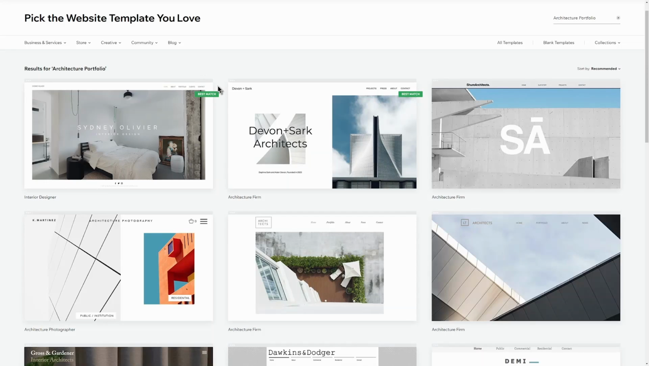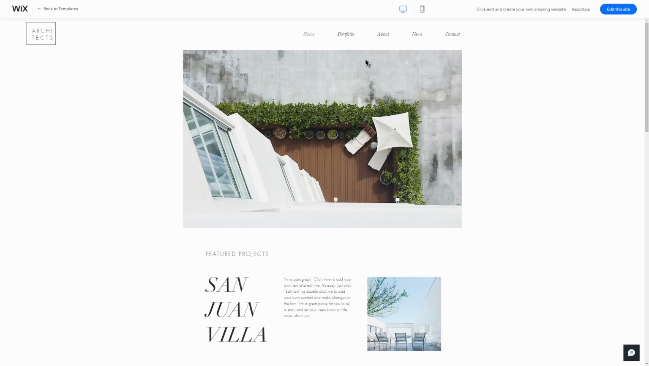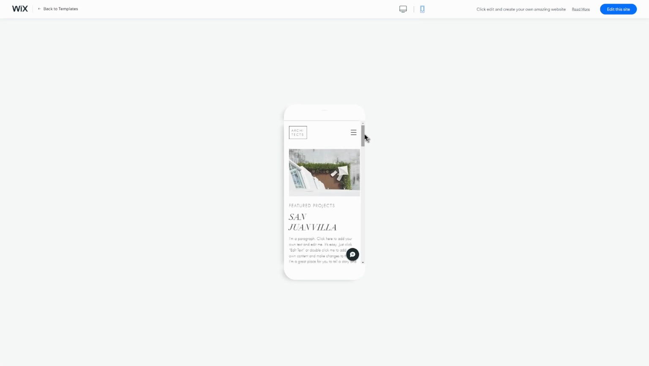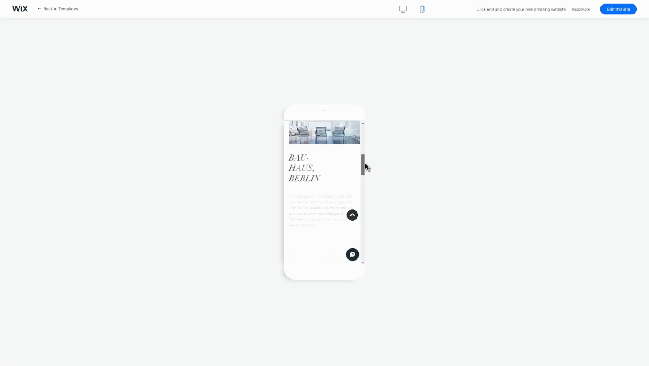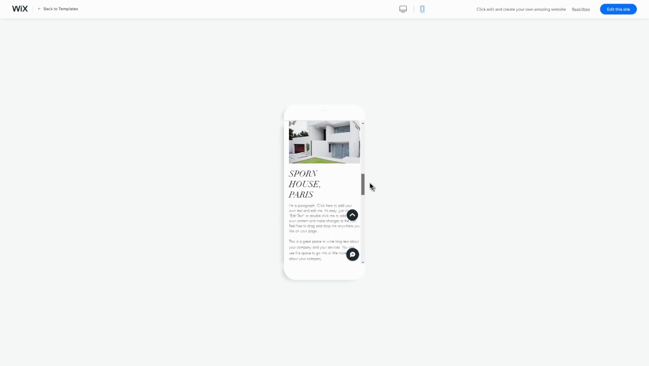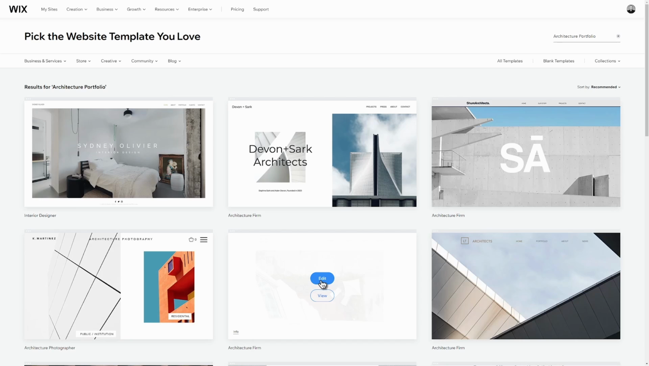I really like this template. Clicking on View allows us to preview the entire template with its different subpages. We can also see how your website would look on a mobile device. And if you are unsure about the template, don't worry. You can always start over with a new template and build as many versions as you like for free. Once you have chosen the best template for your website, simply click on Edit.